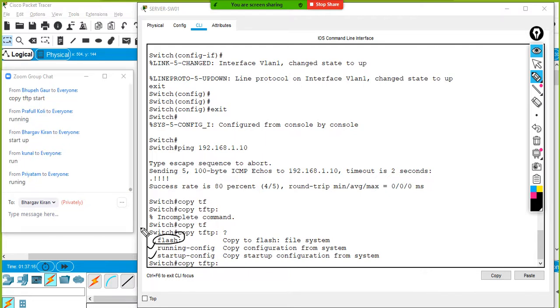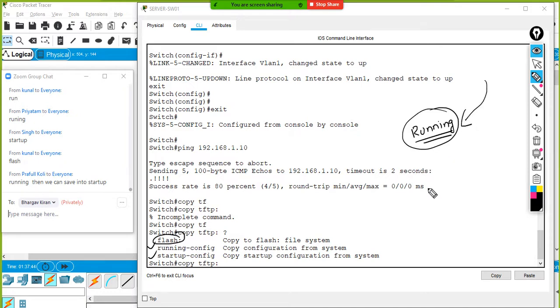Some people are saying running, some people are saying startup. Which one are we going to do? Help me out, guys. Usually whatever configurations we have are, by default, in the running config. So if I say running config, the configuration will be copied from TFTP to running. Then after that, if you say WR, it will be stored from running to startup.